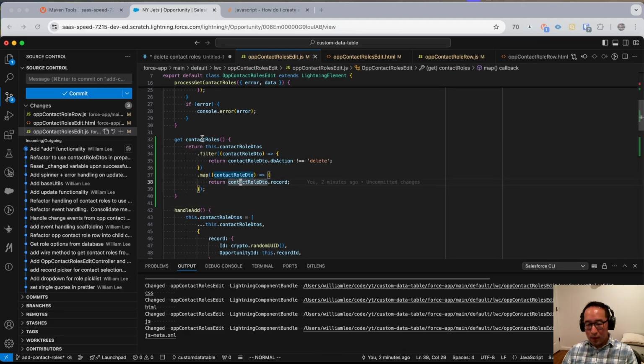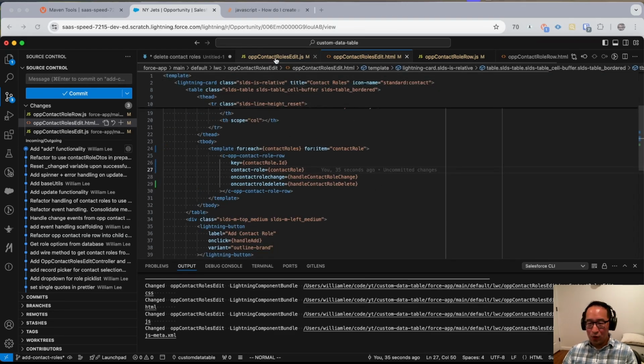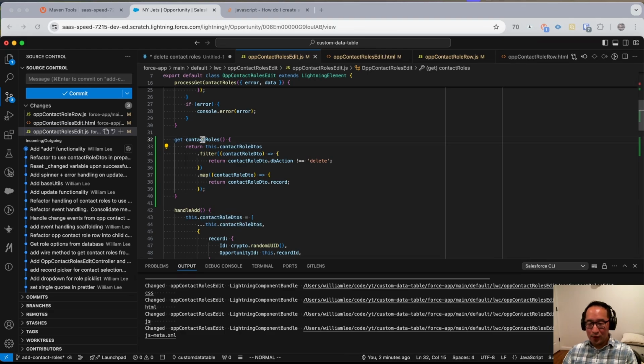Okay. And so why do I have this in a getter? Right now all our manipulation and reassigning is happening on the contact role DTOs. So having this getter here will make it reactive whenever this thing changes, which will then re-render the UI. So that's why we need this getter. So let's go see if this works.